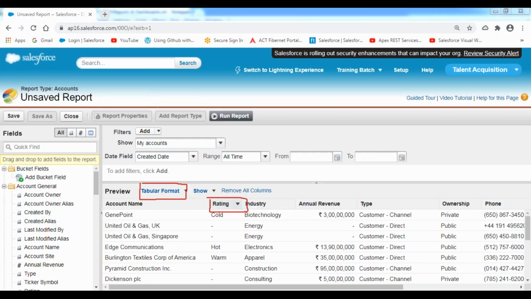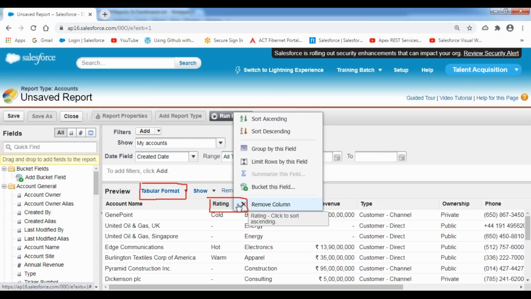So go to that rating column and expand that picklist. You will have an option called group by this field. So I'm informing Salesforce: please group these records based on this rating column. Group by this field.